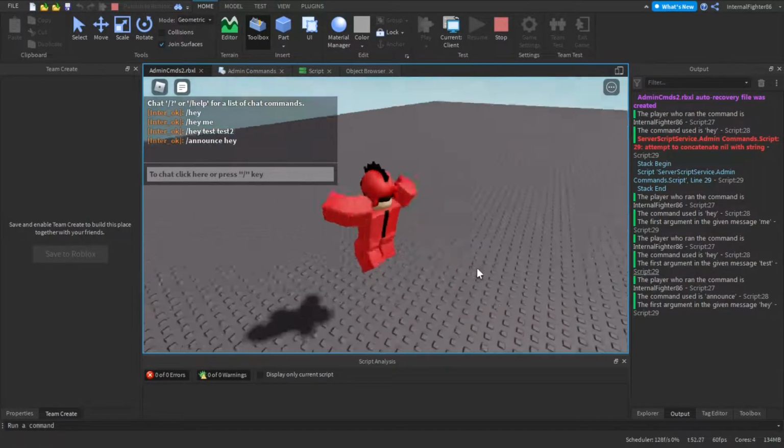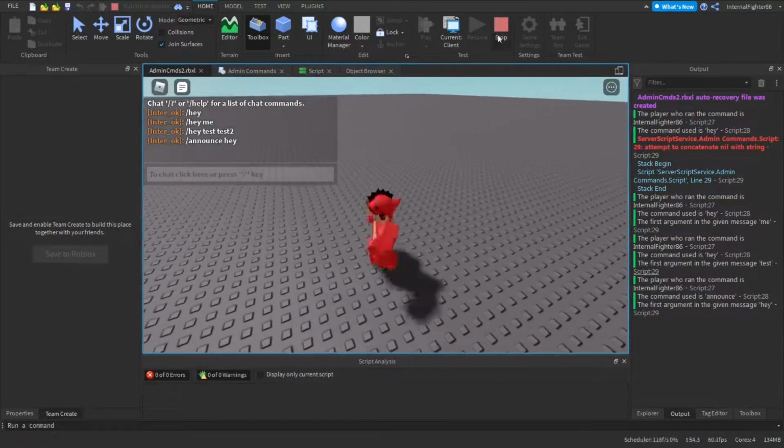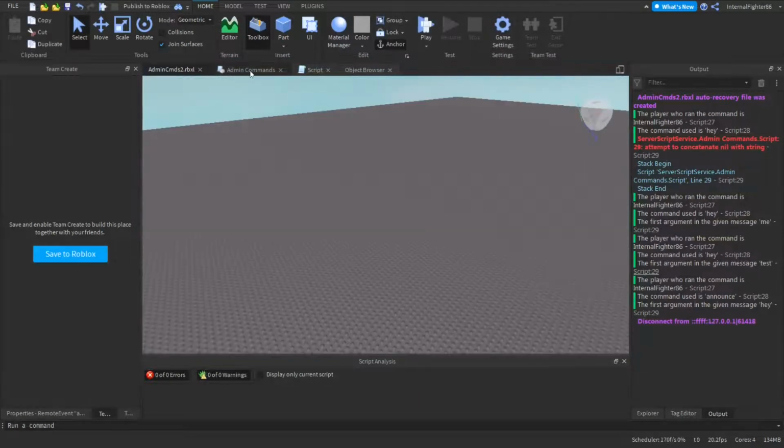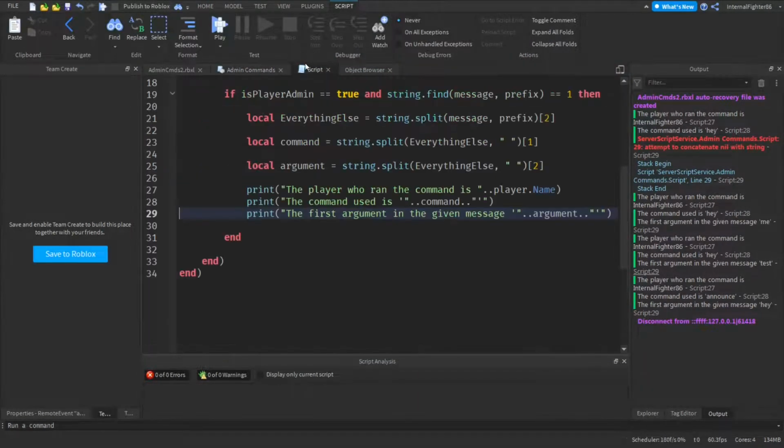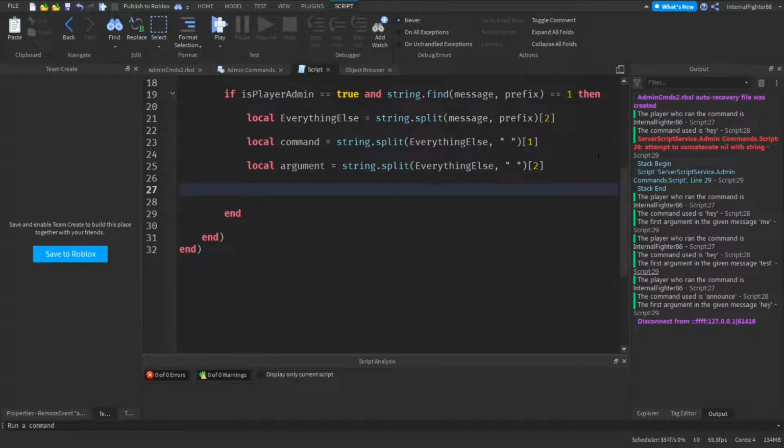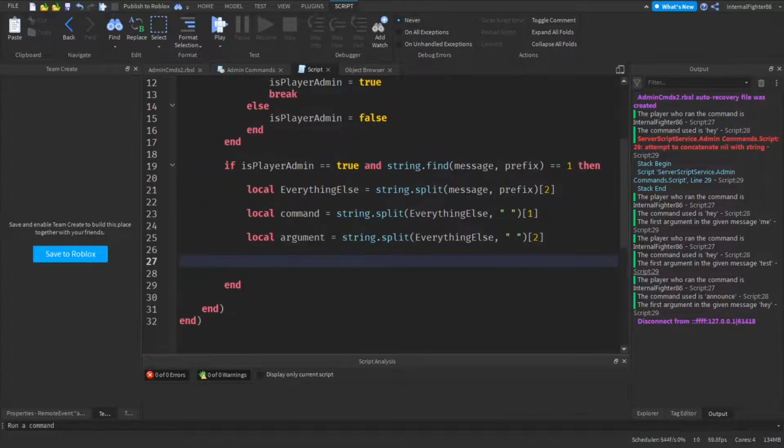Now, the announce command won't work right now. We haven't coded the command. We haven't recognized if the command is an actual command. There's so much more to do. And I'll just do one more thing before I end the video. So now we have everything we want.